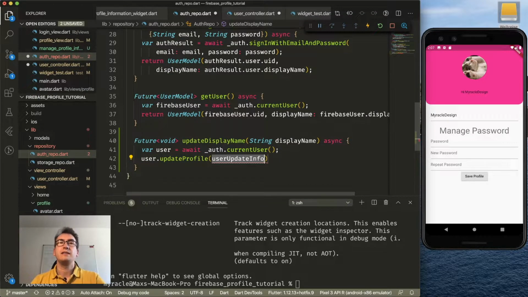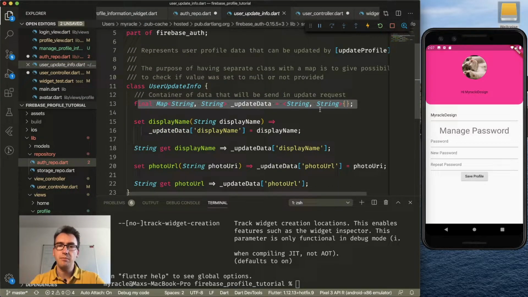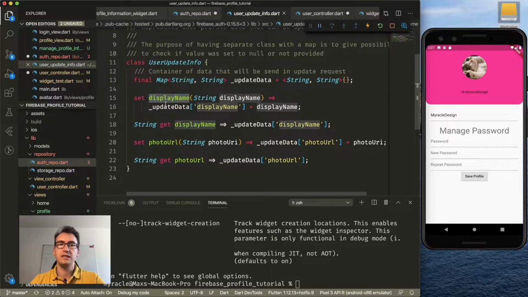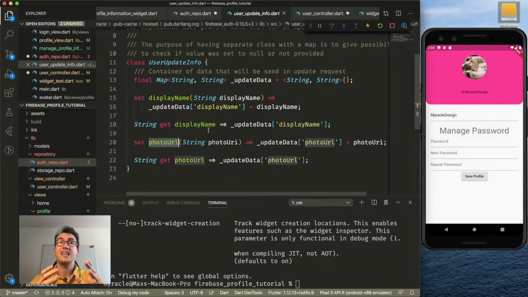And now comes something interesting. This profile is the UserUpdateInfo class. If we jump inside, it is something very special because it is actually just a map, but it offers us just two possibilities: the display name and the photo URL. You may remember from the last video, I created a comment that you should see up there now. Inside of that comment, I mention that there is another method to update our photo URL. You can also pass that inside of the auth section from Firebase and keep it stored there.